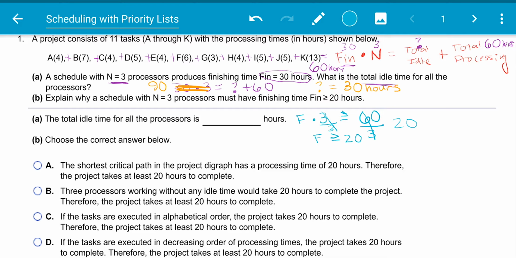So the answer on this is going to ask us, let's see, the shortest critical path is a processing time of 20 hours. Well, we don't know that. The processors working without an idle time would take 20 hours. So what we did here is we got rid of the idle time. So this is correct, and that means it takes 20 hours. So this is our answer right here. We don't even have to look at the other ones.